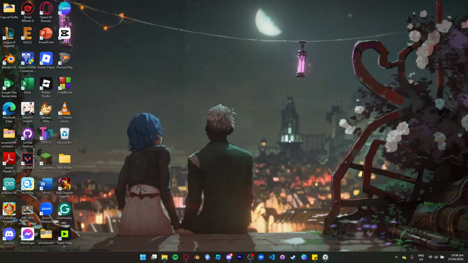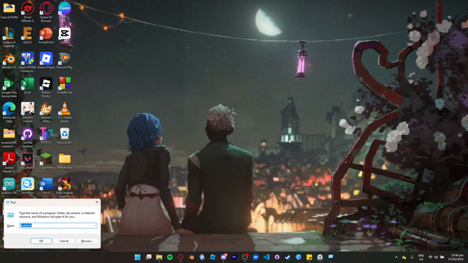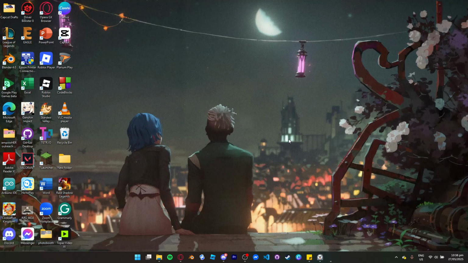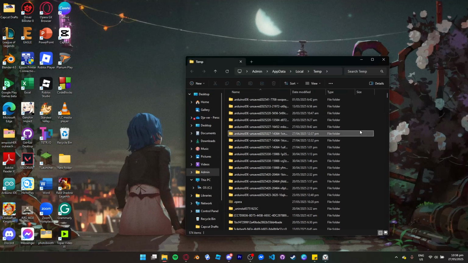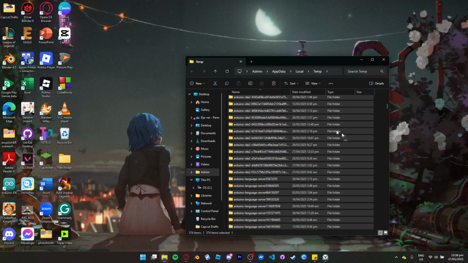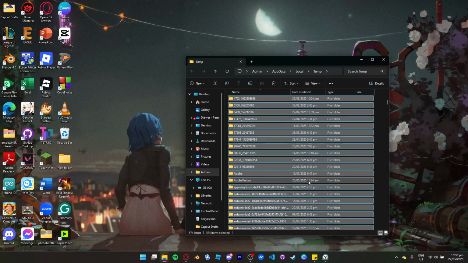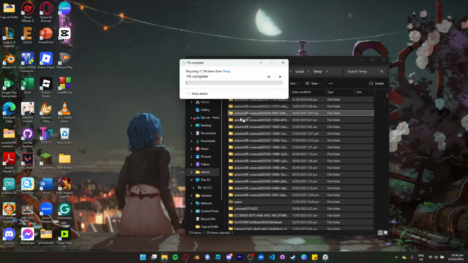Now, what you need to do is do that again. So type run and then type %temp%. And then simply delete everything again. As you can see here, delete all of this. And then wait for it to load.